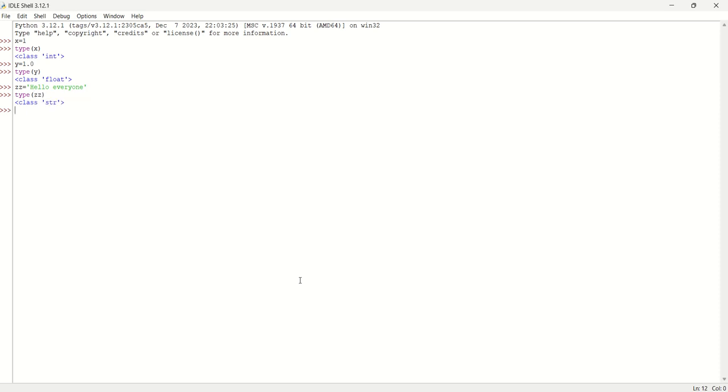Because in reality, and keep this in mind, Python works with classes. Even a real value is an object. It's by default an object-oriented programming language. It's a high-level programming language. Here you are directly working with classes.